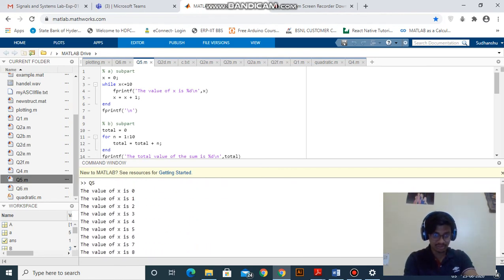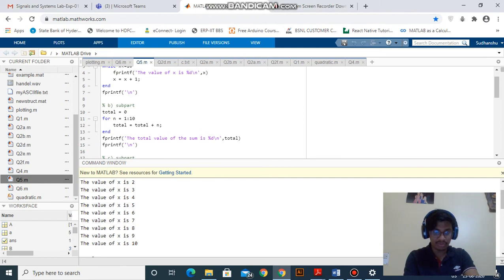Here we'll see the output x is 0, 1, 2, 3 up to 10, and after 10, as this condition becomes false, the cursor will fall out of the loop.